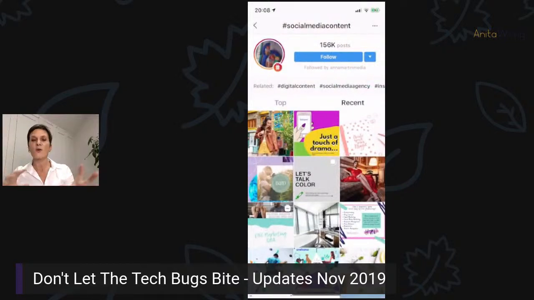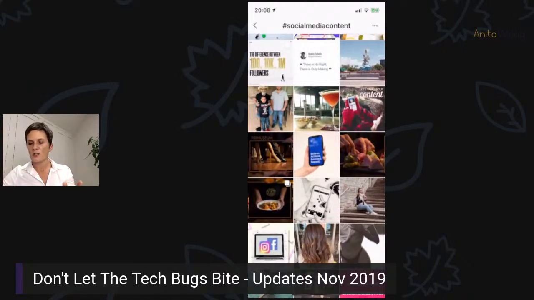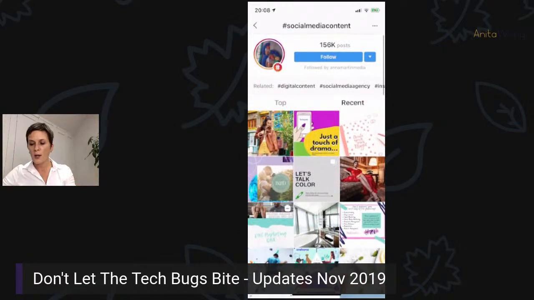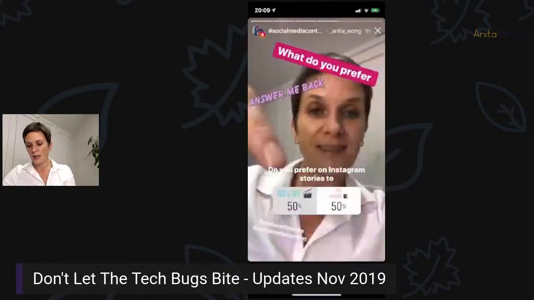Basically, out of all those 156,000 posts that were using the hashtag social media content, because I put it into my stories, I have come up right at the top of everybody else's posts. All these recent posts in the feed that are using the hashtag social media content are completely cool. The top posts are there as well. But the story posts get their own place right at the top of the page, just there. And as you can see, my posts with the social media content hashtag are right at the top for everybody to see.